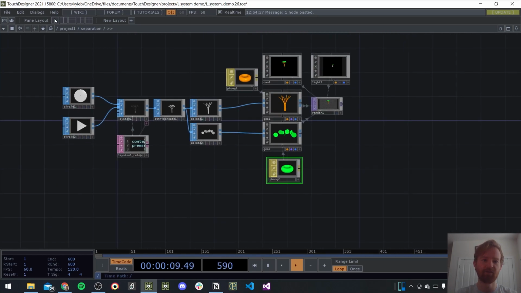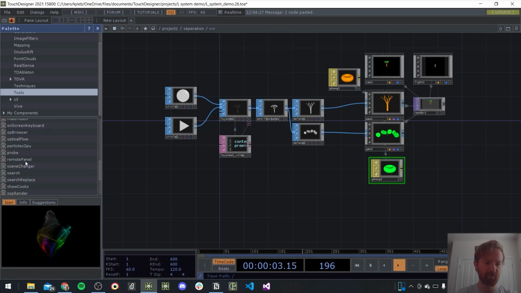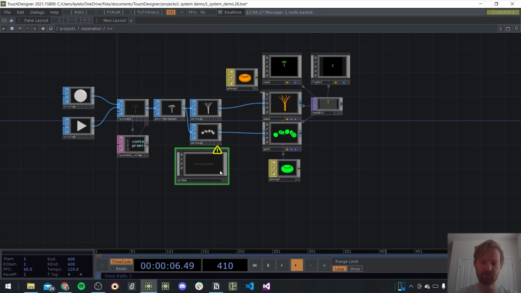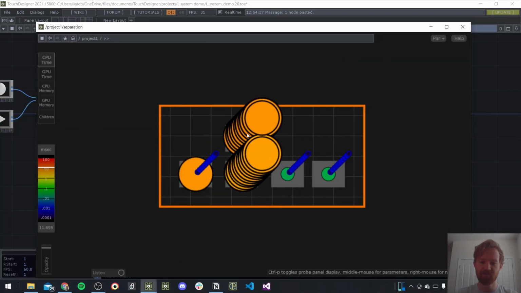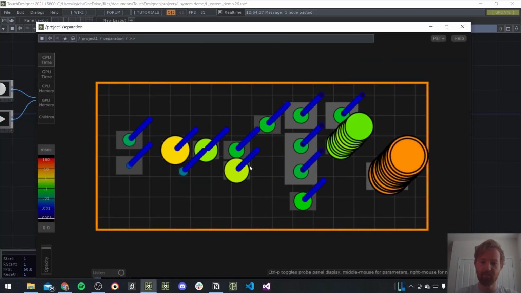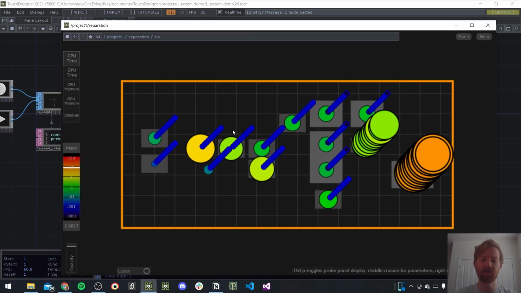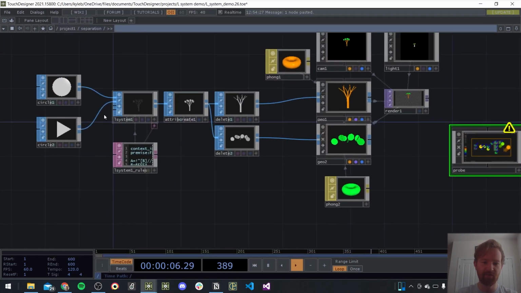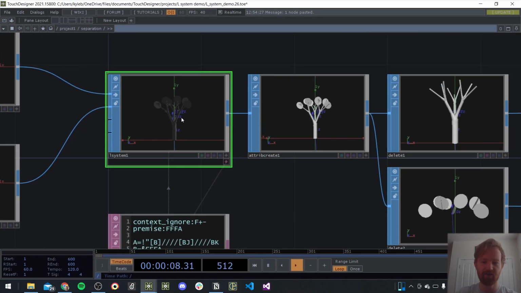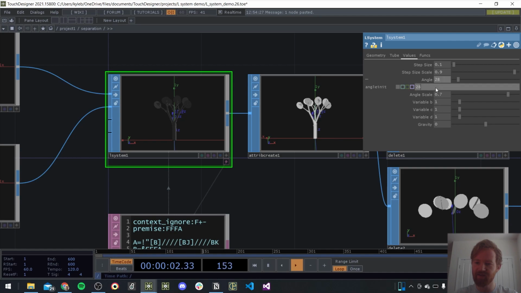What I found when I was doing this, if you pull out the probe, which is always a handy way to optimize networks, you hit Control P and it shows you this display and says which operators are causing significant computer usage. Nothing is happening right now because this isn't animating, so we can just animate this angle or something.